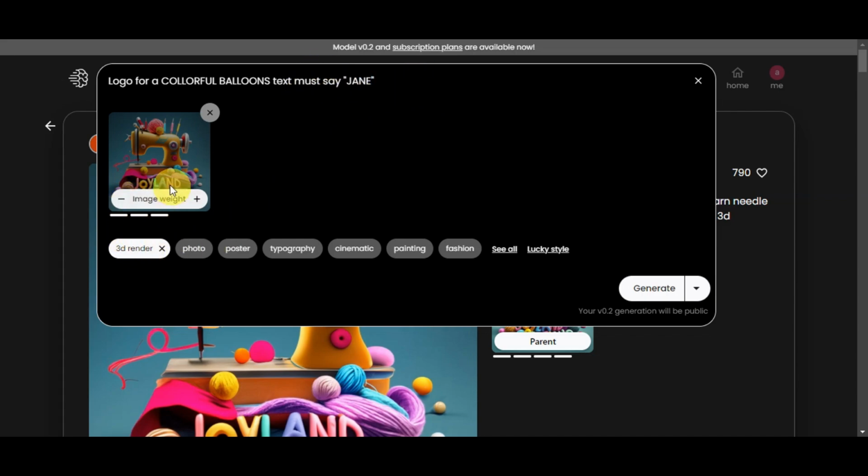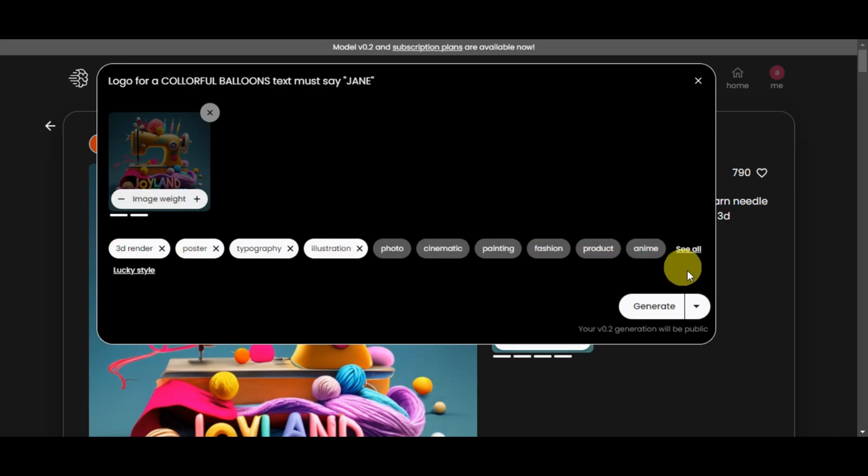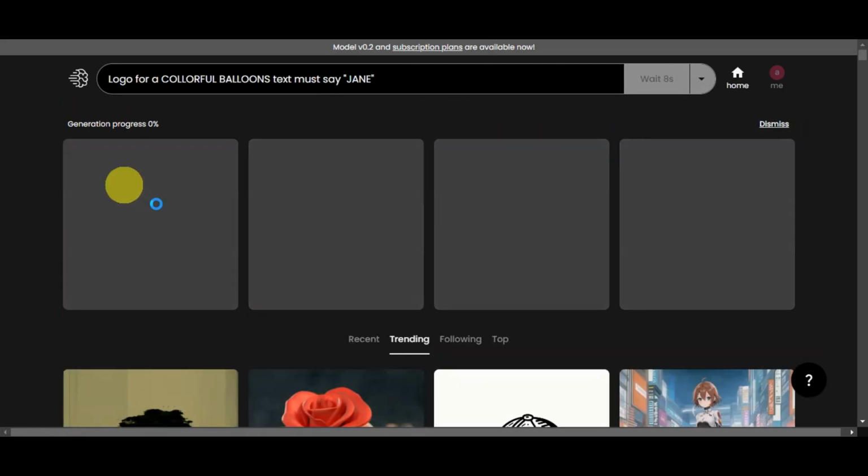Since we're trying to have the image weight in here, if you want to see more of this photo, we're going to plus this up so that the generation would base more on the photo, and if we lessen this, it will base more on the text prompt that we have added. Let's just leave it at 2. Then, after choosing poster, since we want something like a poster type in typography so that it focuses more on the text, we could add illustration as well and many more. You just choose which one. Then you'll click on generate and it will start its progress, and it will provide you 4 sets.